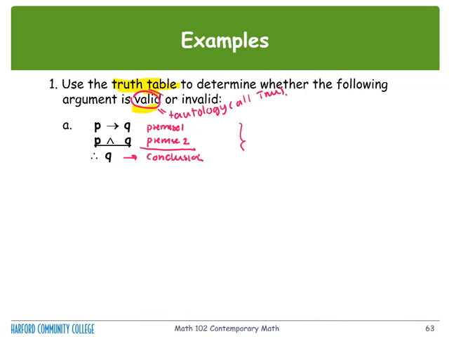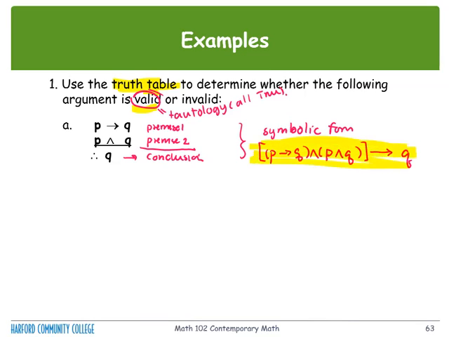To form the symbolic form, start with the quantity for premise number 1, which is P then Q. Another quantity for premise number 2, which is P and Q. Connect these two premises with the connective and, put brackets around them, and add the arrowhead to form the conditional statement to the conclusion, which is Q. Now we have the symbolic form of the compound statement for this problem.